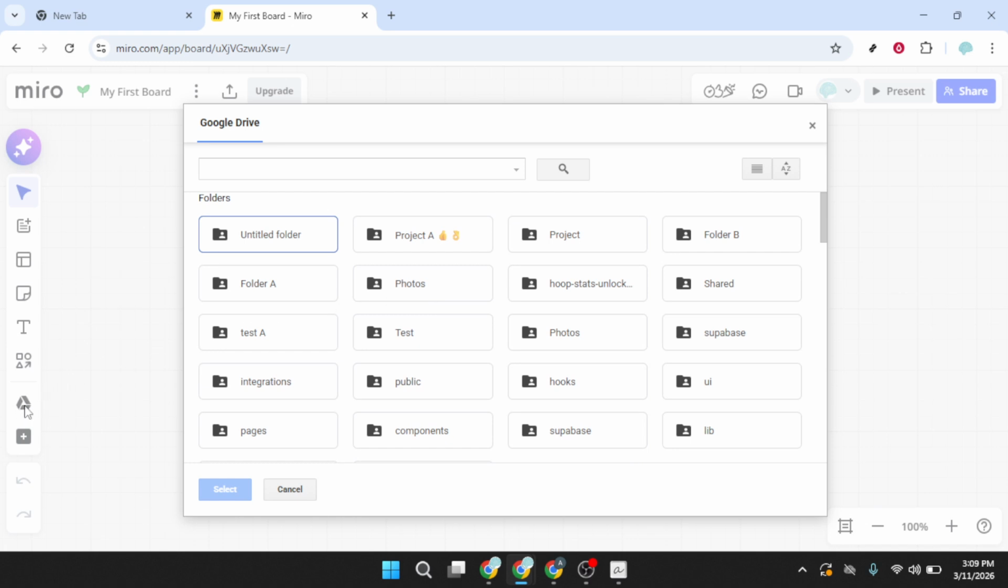A couple of quick tips as you wrap up. Use the same Google account consistently to keep your files easy to find, and make sure you still have access to any shared Drive folders you plan to use in workshops. With Google Drive connected, you can quickly bring in docs, slides, and images to keep collaboration smooth and visual. Thanks for watching, and enjoy your connected Miro workspace.